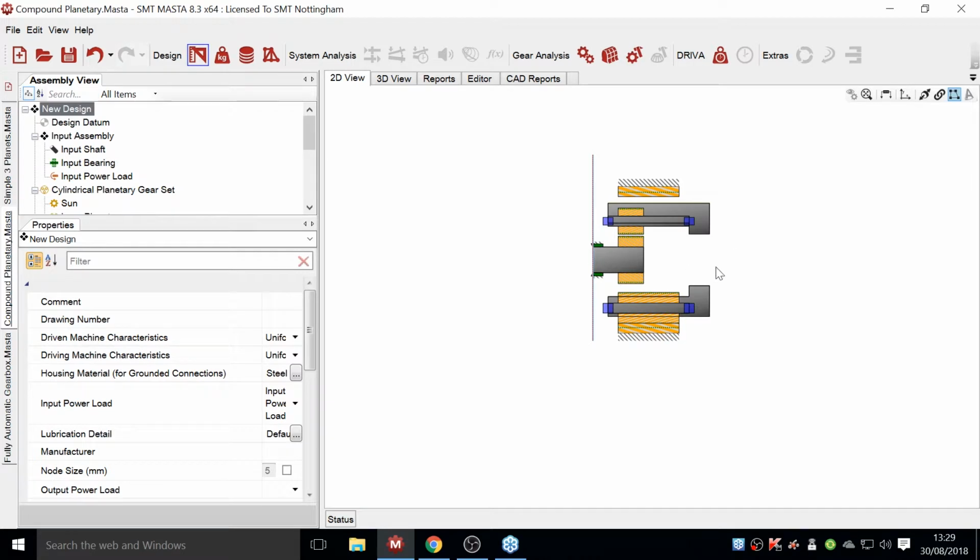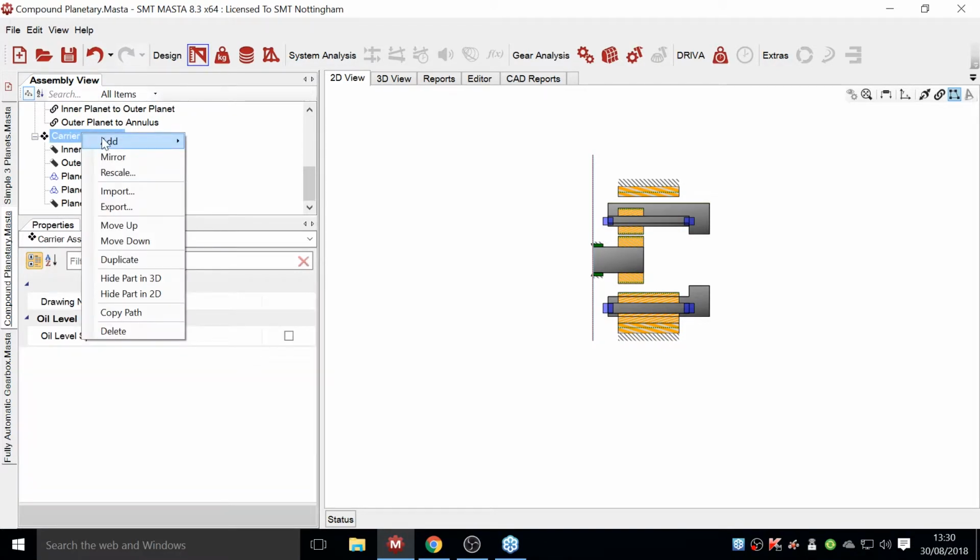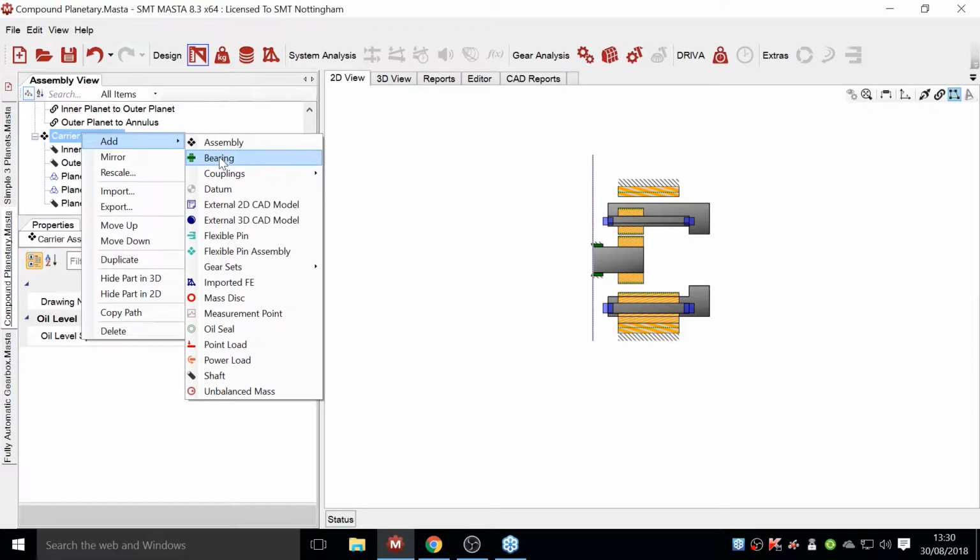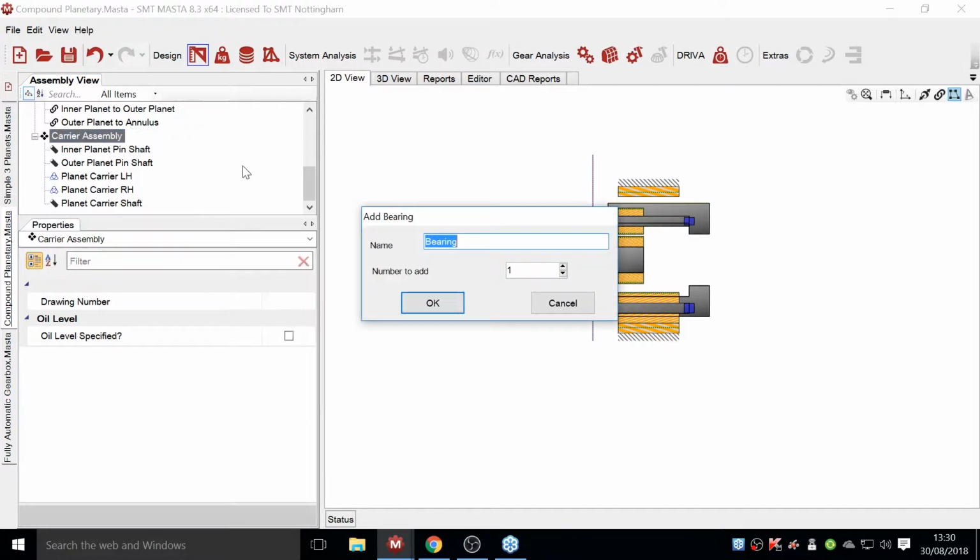To make a planet carrier component. I'm then going to add a bearing to the planet carrier. For this, I'm just going to use concept bearings. So right-clicking on the carrier assembly and adding a bearing.